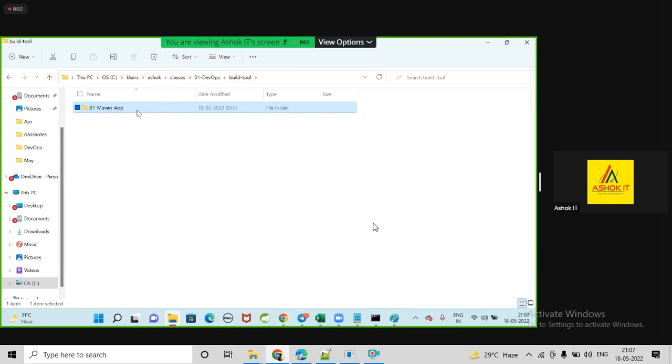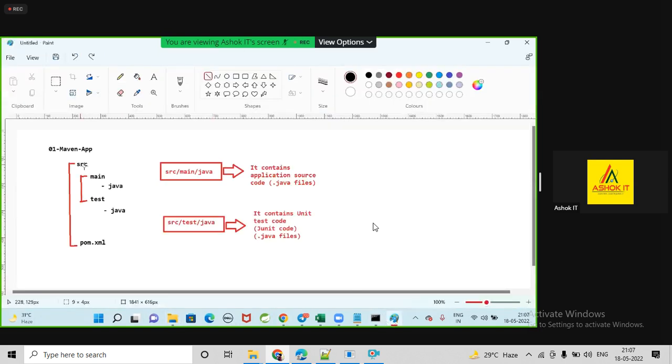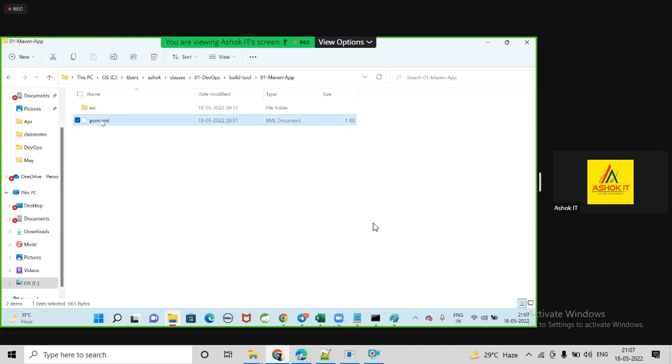Now you see the project which is created. The 01 Maven app project got created. Inside this project we have src. Along with the src we have one more file called pom.xml. POM stands for project object model, which is a very important file when we are working with Maven. Without POM there is no Maven. Sir, can I delete this pom.xml? Then Maven will not work. Without POM, you cannot use Maven. POM is the mandatory file.